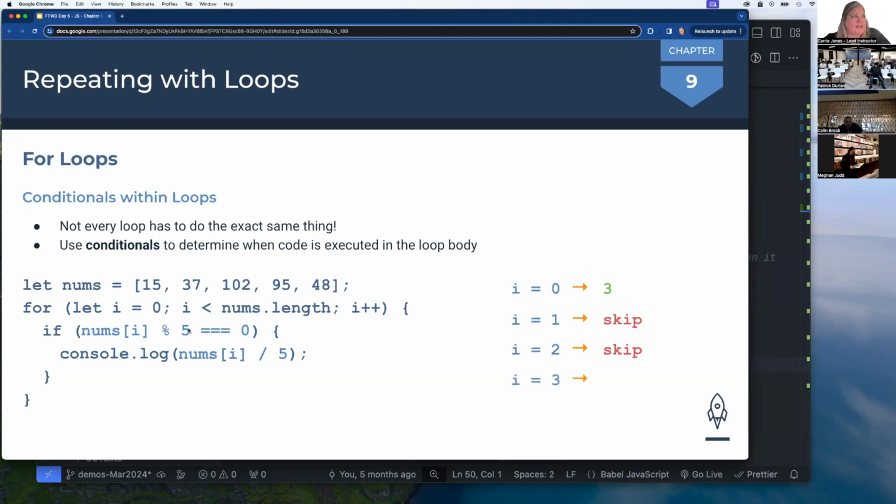So then it says, okay, let's evaluate that. 95 mod 5 is 0, so we're going to see 19. And then of course, the next value, 48, is not divisible by 5 evenly, so it would just bypass that console.log altogether. Okay, so that's how this works. This is the concept: you can have code that you only want to execute under certain conditions, so that as it's looping through, some of them will hit and it'll do something for you, and for other ones, nothing happens if the condition is false.